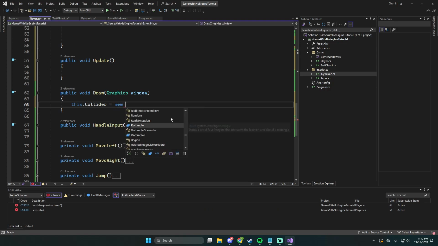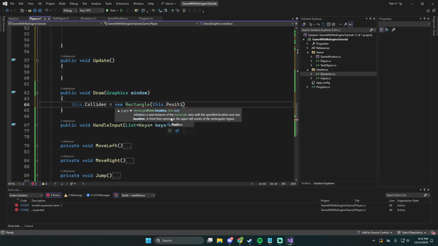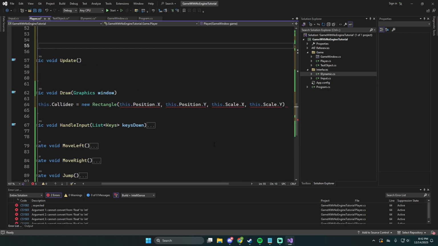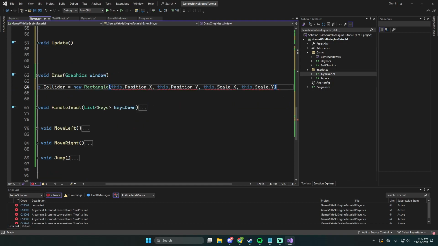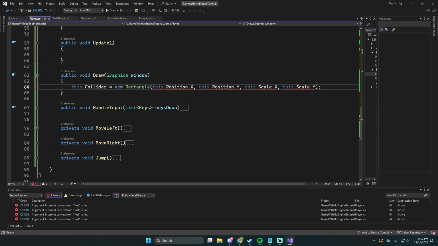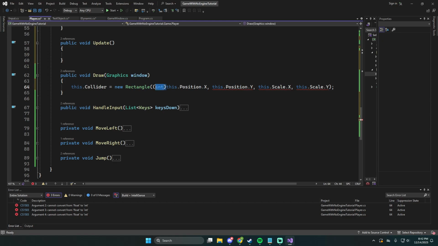a new rectangle, and in here we say this.position.x, this.position.y, this.scale.x, this.scale.y. So we've got 4 things that need to be converted to an int. Let's go ahead and take care of that real quick. And let me move this over. I can't see. So remember, parenthesis, int for an explicit cast. That tells the engine that we are good with losing this certain information if it happens.